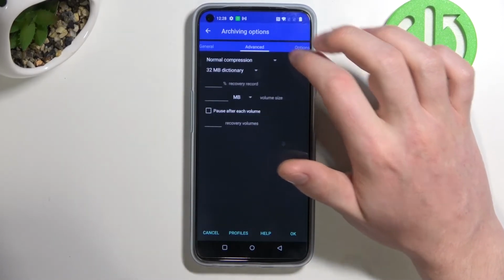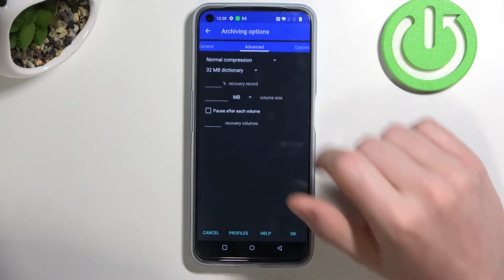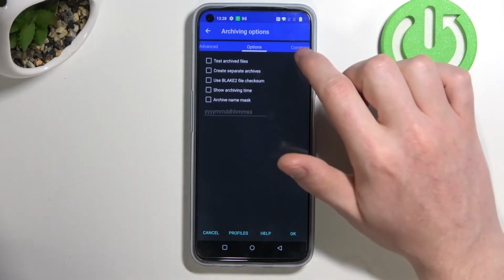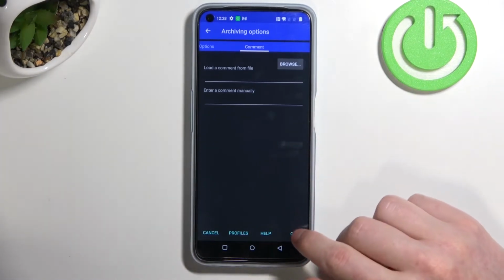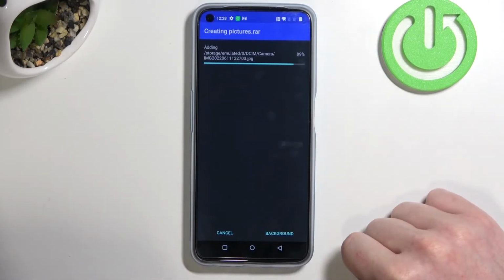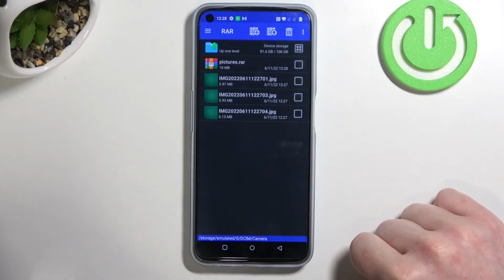Now let's move to advanced, and here you can see more advanced settings. In the options there's more options, and in the comment section you can leave any comment about this RAR file. Now click OK, and that way we'll pack the pictures into that RAR. And that's it for this video.